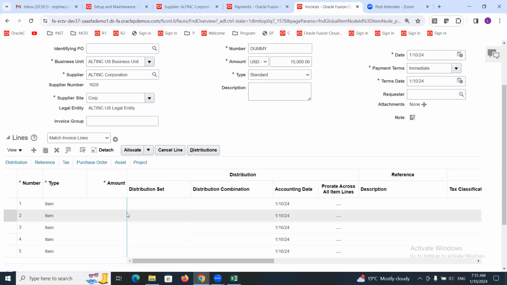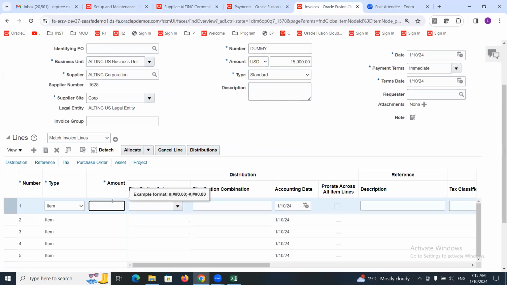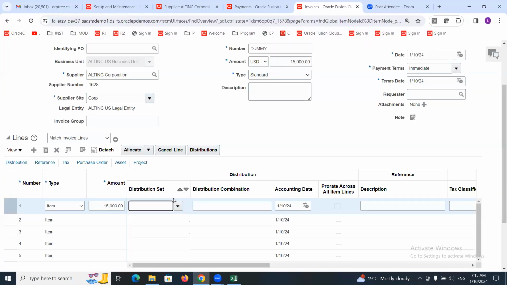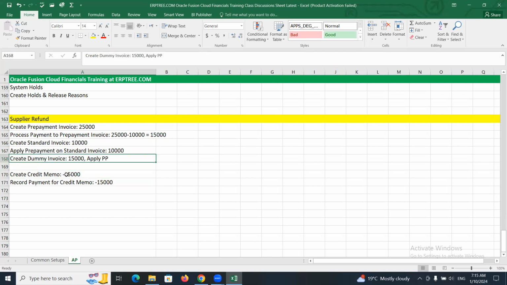In the dummy invoice, we have to select a specific account. Don't use any distribution set. The dummy invoice and the credit memo must use the same account, because we are going to knock that off. Whatever account you enter in the dummy invoice, the same account will be used in the credit memo. As per the dummy invoice, the distribution account is debit. As per the credit memo, the distribution account is credit. Here debit, here credit. That's how it will get knocked off.